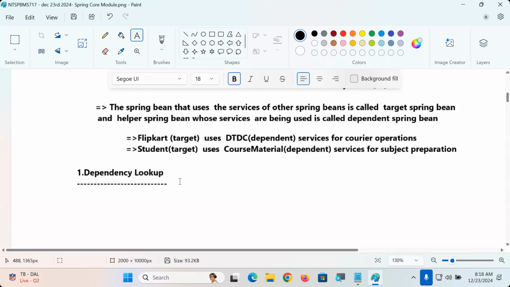Because nothing is coming automatically, the target Spring Bean is spending some time writing some logic to search and get dependent Spring Beans from different resources or different places. That is called dependency lookup. Lookup is nothing but searching and getting. Police departments use a lookup notice, which is nothing but a search warrant. They search for something, and if they find someone, they arrest them.